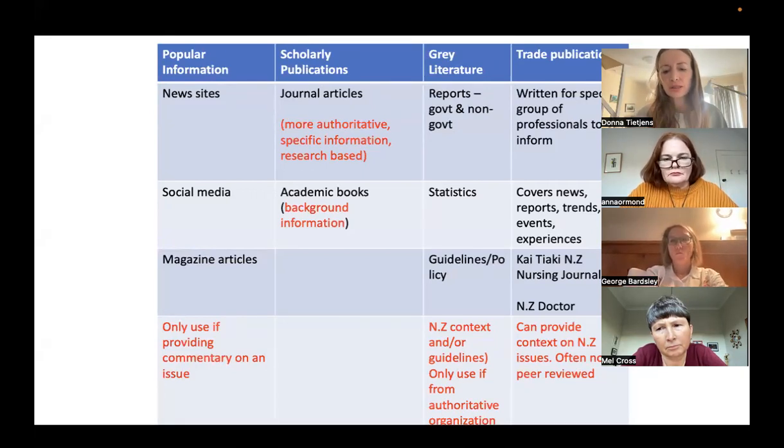They're important because they can give a really good New Zealand context. Guidelines and policy, as I mentioned before, can also provide really useful information in terms of populations that may not necessarily be studied or described in the research article. But really importantly, only use them if they come from authoritative organisations, because conveners say they can see sometimes students are citing obscure websites, for example. So just be aware of that.